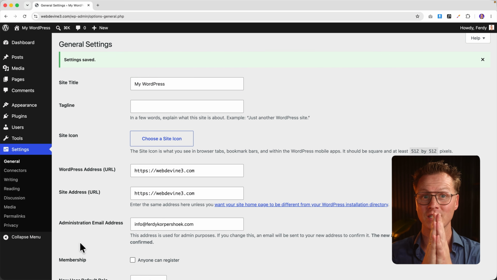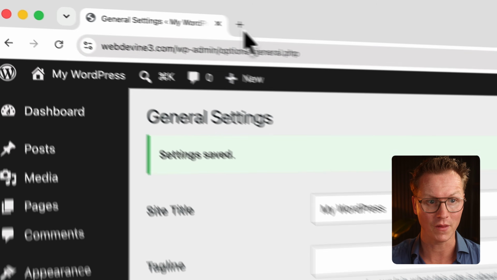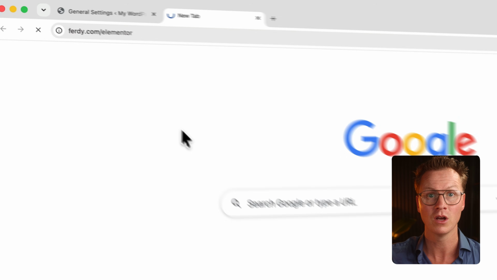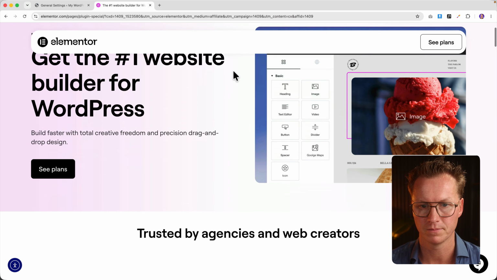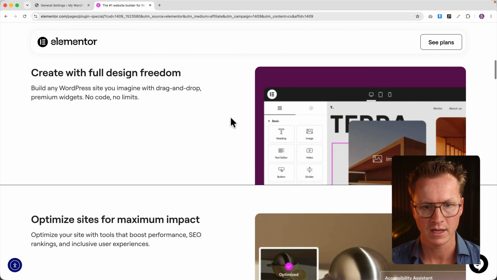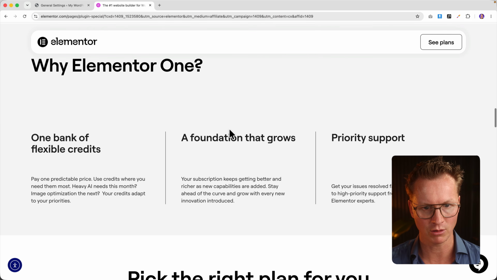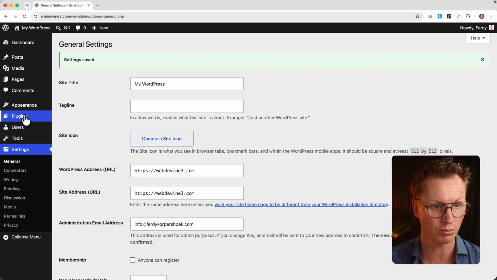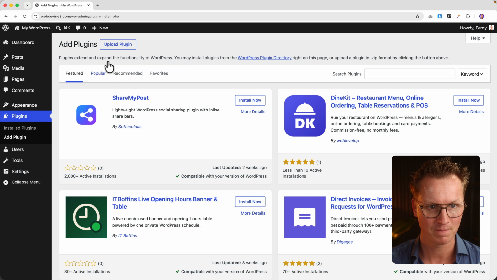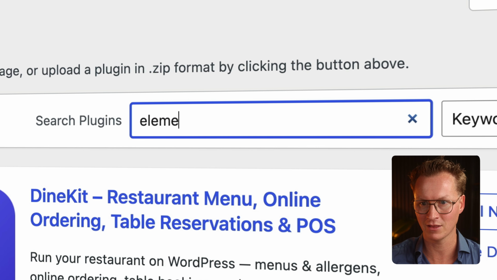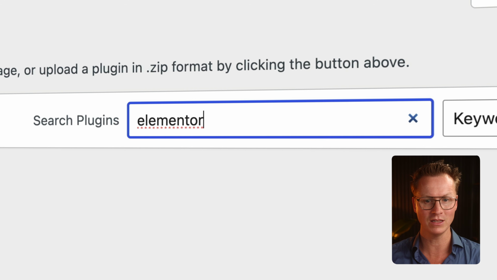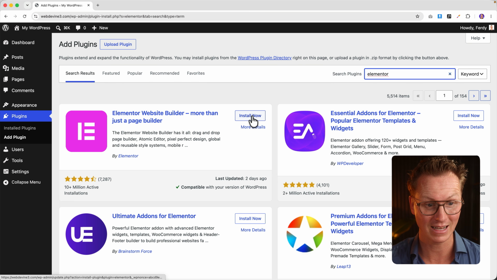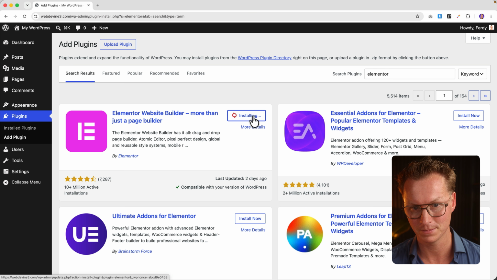And now, ladies and gentlemen, we're going to install a few plugins. The first one over here, ferdy.com/Elementor. We're going to use the free version. We're not going to use the pro version. And before you could find the download link over here for the free version. Now you can't find it. So what you can do, you can go over here to plugins, add a plugin. I search for Elementor. It's the best page builder in the world, the best free page builder. I love it. More than 10 million active installations. I click on install now.